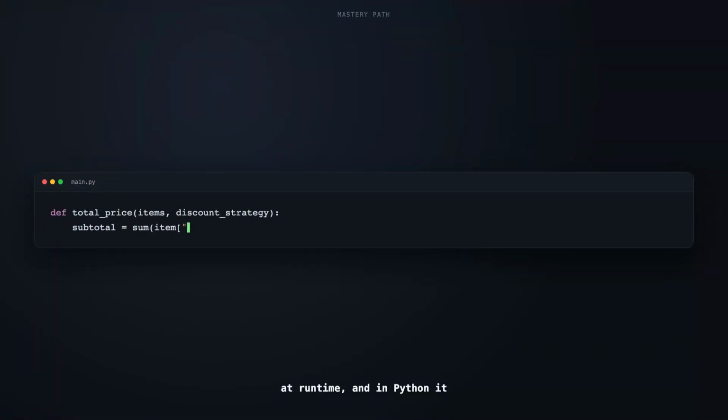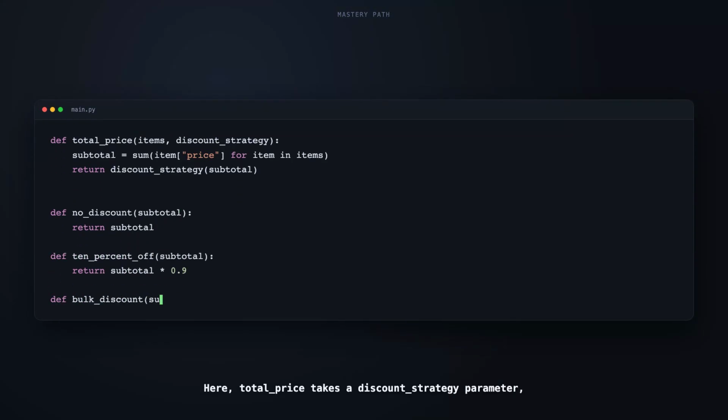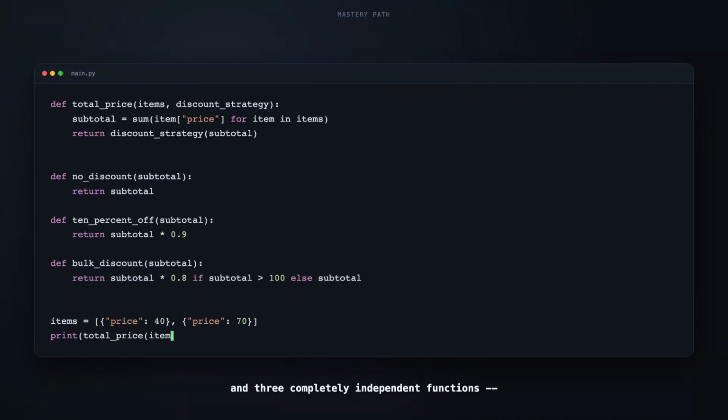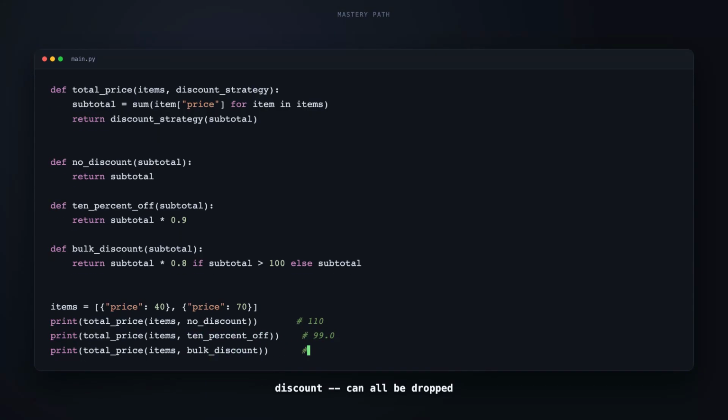Strategy lets you swap an algorithm at runtime, and in Python it barely needs a pattern at all, you just pass a function. Here, total_price takes a discount_strategy parameter, and 3 completely independent functions: no discount, 10% off, bulk discount can all be dropped in without touching total_price itself.